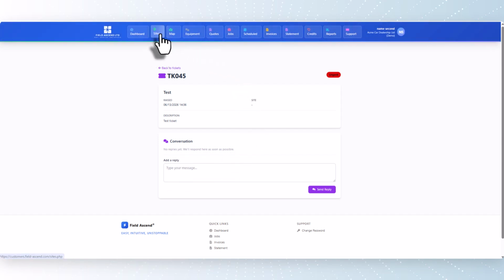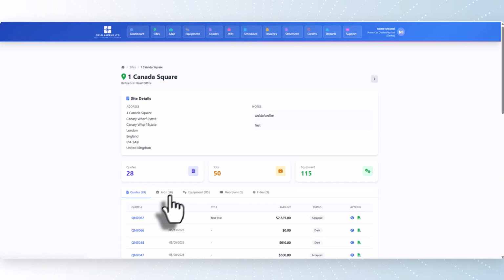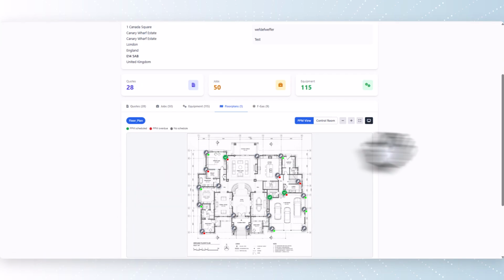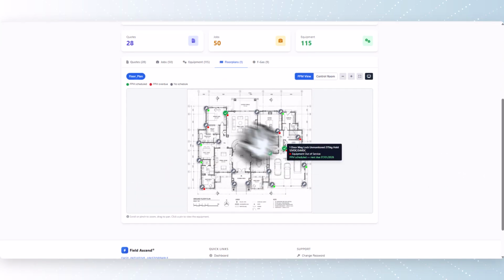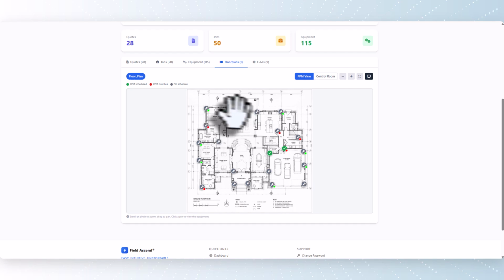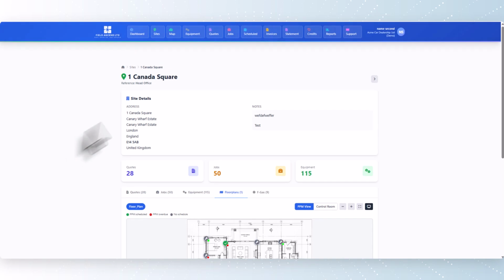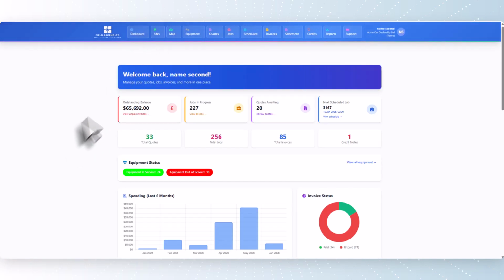And that's the complete Field Ascend customer portal. A secure, branded, self-service hub where your customers can track their jobs, approve quotes, view invoices and statements, explore their sites and equipment, see their estate on a map and on floor plans, and raise support requests, all while you stay in full control of exactly what they see. It reduces your inbound calls, makes your business look more professional, and gives your customers the modern, transparent experience they expect.